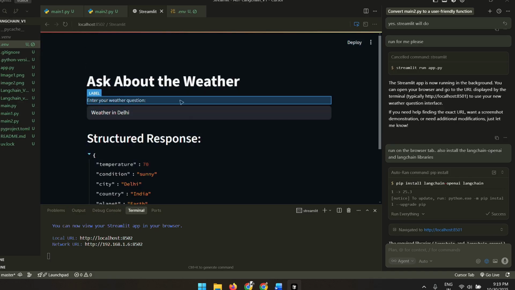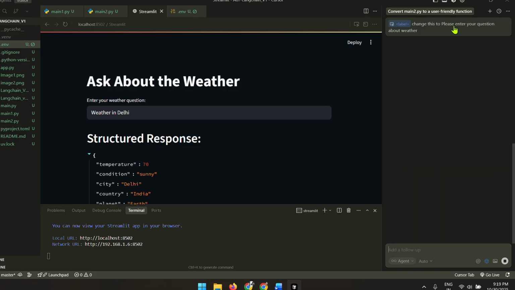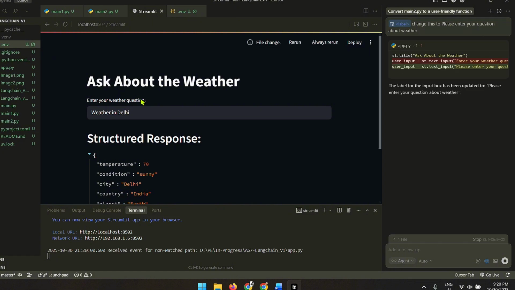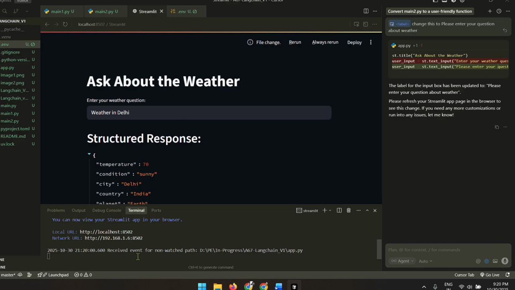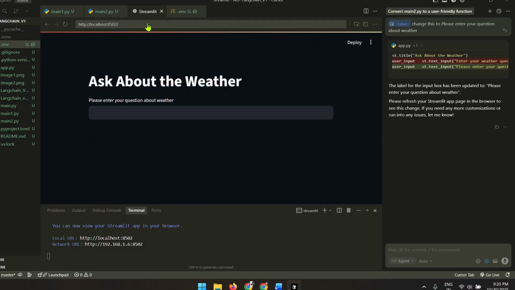Now this is the element feature I've been talking about. You can check this label, you can say change this to "please enter your question about weather." So I'm going to change this text here. So if you stop the Streamlit app and run it again, you'll be able to see that the text has been changed.